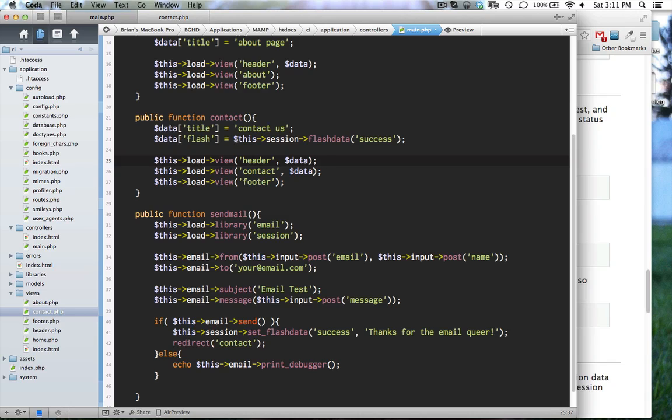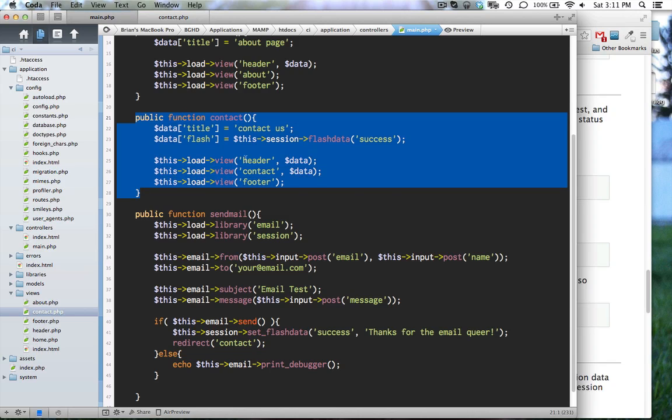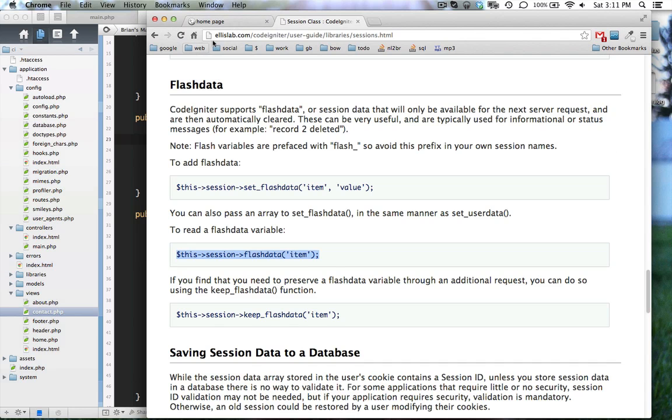So what we just did, we set flash data: thanks for the email. And then here in our contact, we are getting that success data because that's where we're redirecting to. We're redirecting back to this contact page, grabbing the success data, and then displaying it in view.